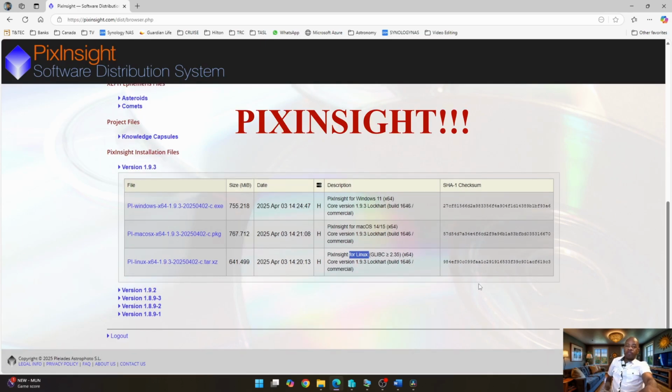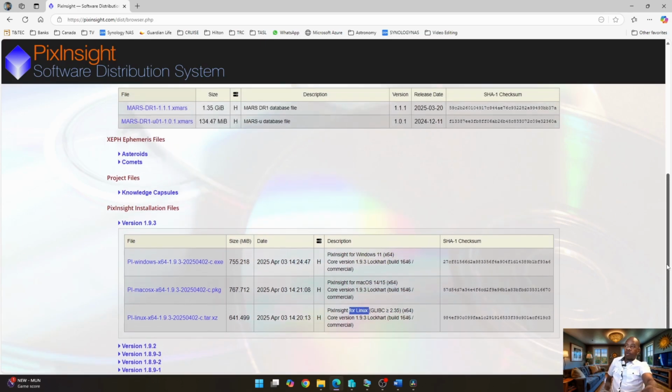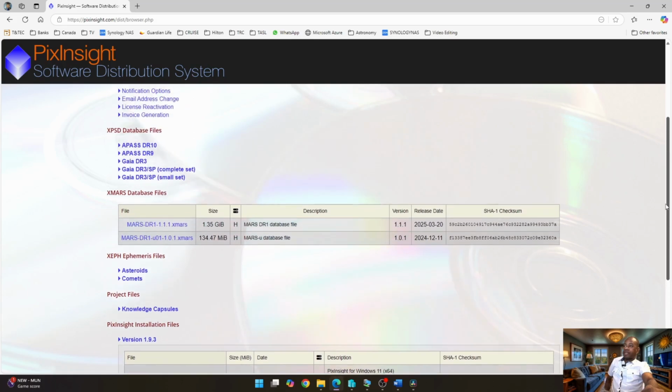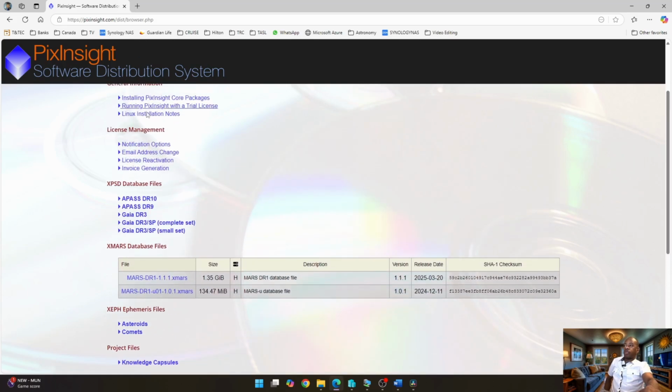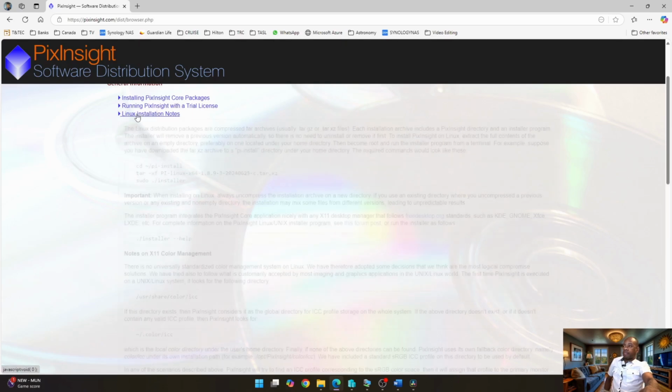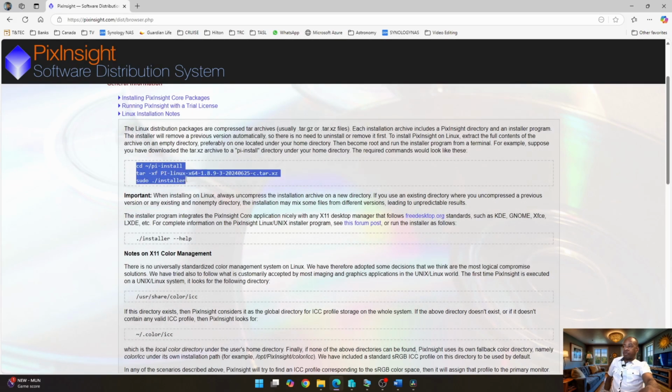Now, while it's downloading, you can also scroll all the way up until it says Linux installation notes. So you click on this link right here, and it gives you the steps to install PixInsight in the Linux environment. So that's what we're going to do. I've already copied all of these steps in the Linux environment, so let's switch over to that right now.